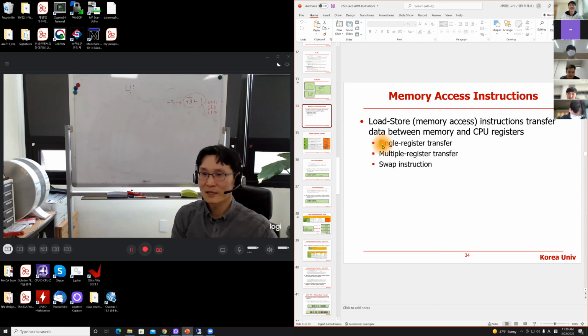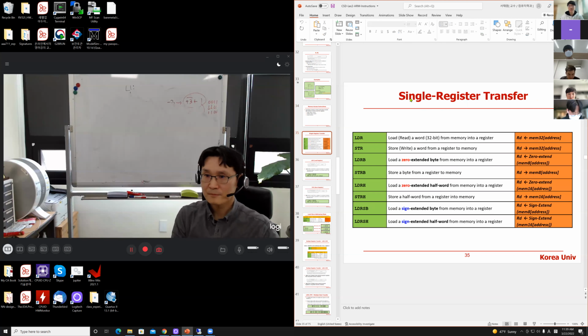Okay, so memory access instructions. ARM is providing several memory access instructions, but today we'll talk about single register transfer. On Thursday we'll talk about these two. So simple memory instruction first. ARM is providing LDR memory read, STR memory write, and this one is byte read.